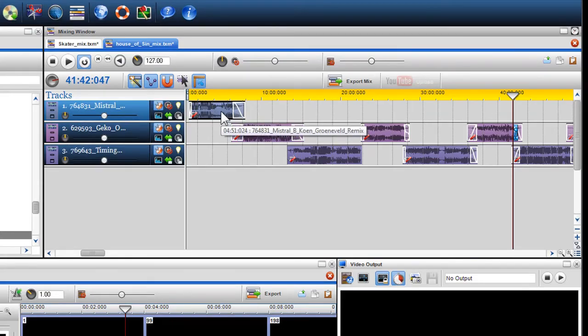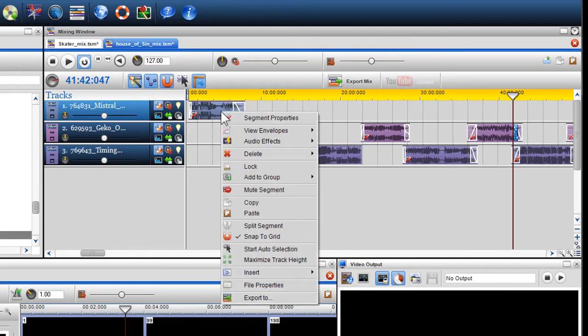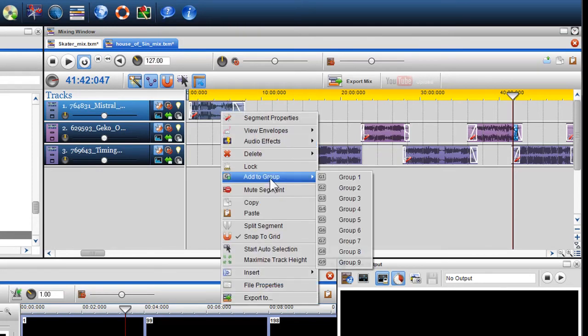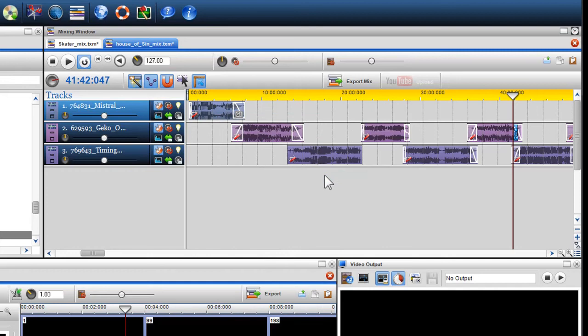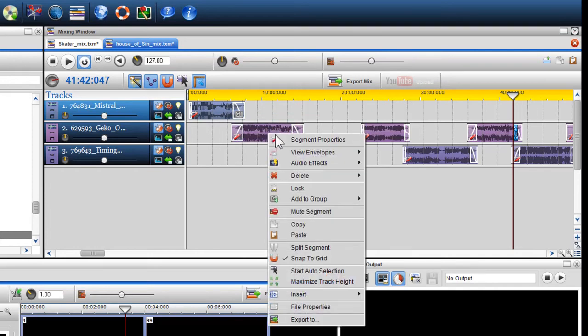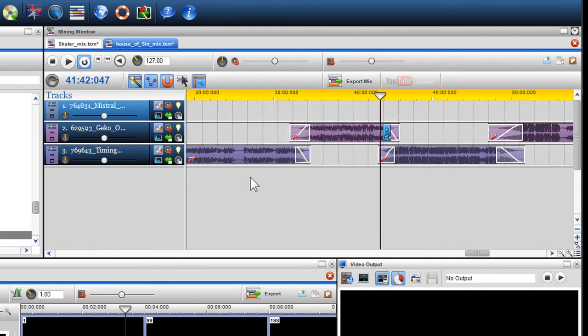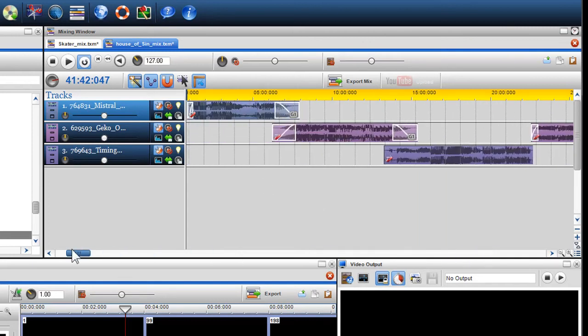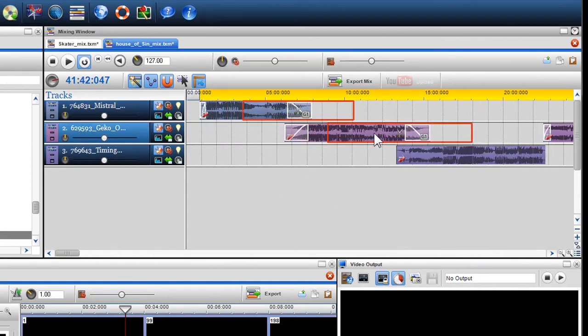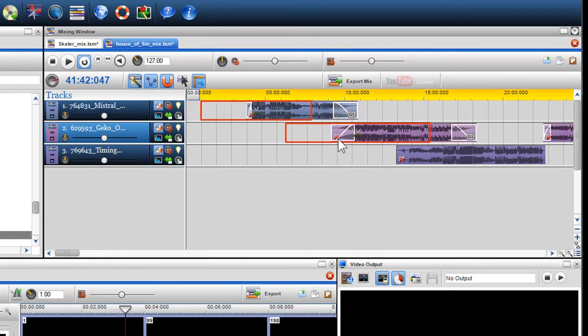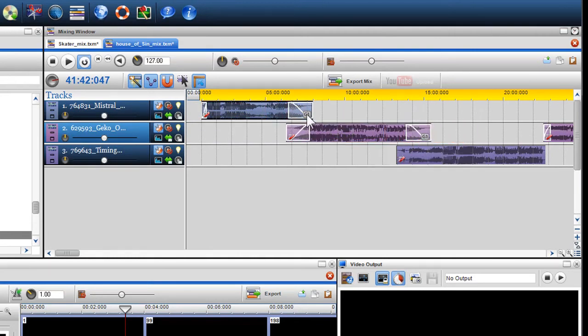Firstly, to group segments 1 and 2 together, right click on segment 1, select Add to Group, and choose Group 1. Again, with the second segment, right click on it and select Group 1. Segments 1 and 2 are now bound together in Group 1 and can be moved as one segment. You'll also notice a small icon in the bottom right hand corner, in this case a G1 graphic, notifying you that they're in Group 1.